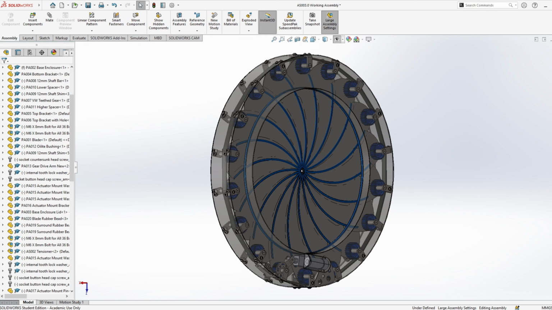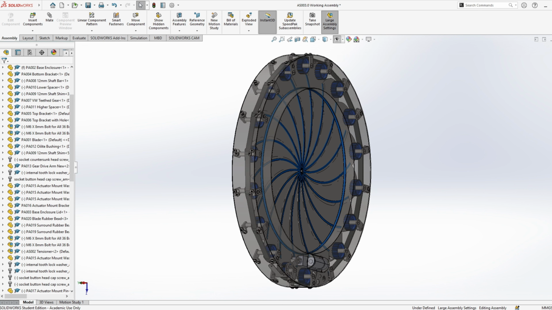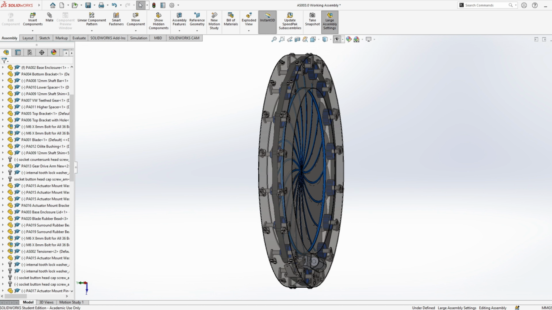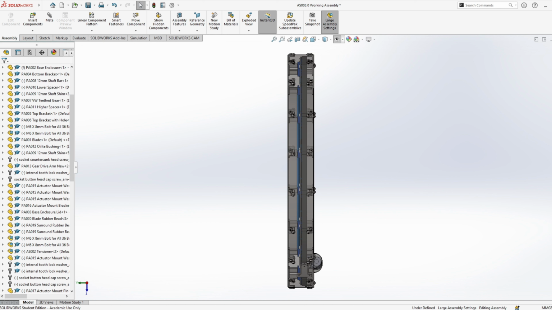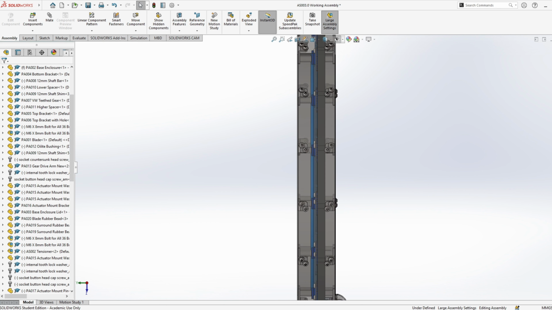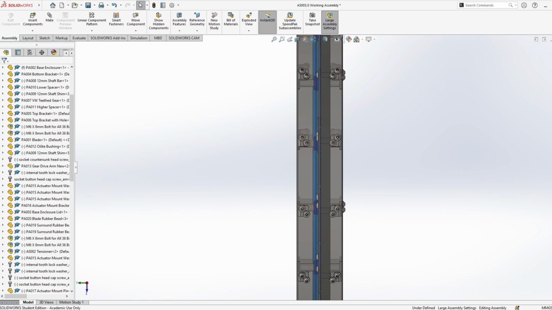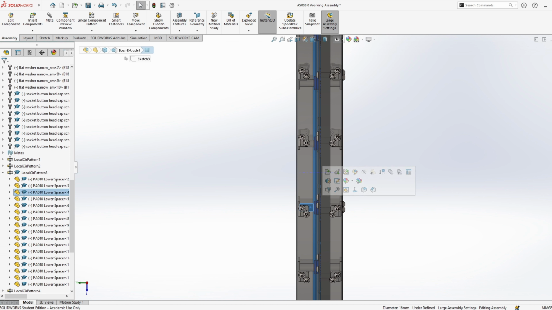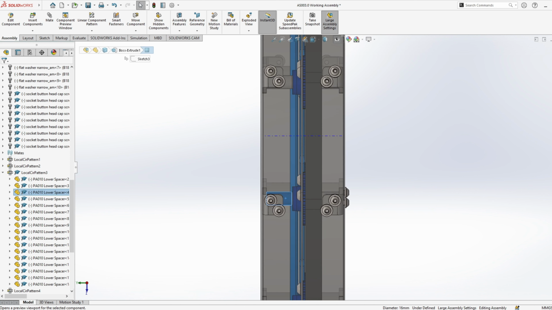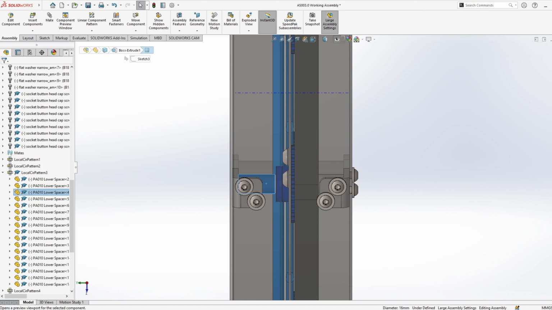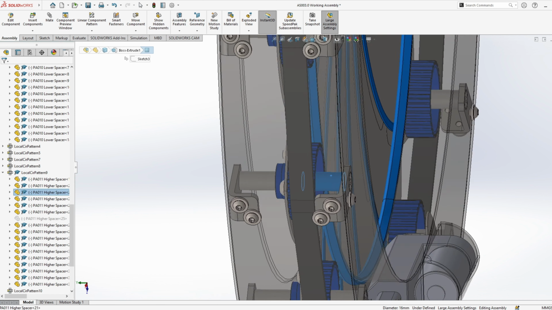So if we look closely at this assembly of one of these blade mount locations, if I zoom in here, we can see that the blade is centered between the exterior and the interior faces by means of these little upper and lower spacers. So I'll zoom in even further here. So we have the lower spacer at the side, and we have the higher spacer at this side.